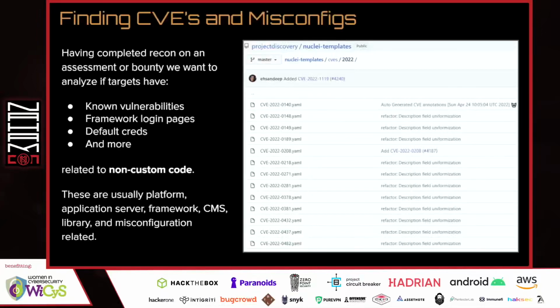All right, so you've done your technology profiling. Now we want to look for any CVEs and misconfigurations. This is a contentious area of the talk, but that's okay. We're going to talk about it a little bit.